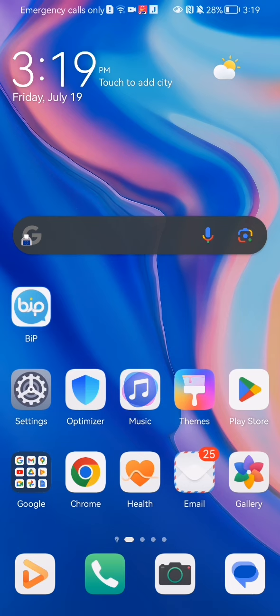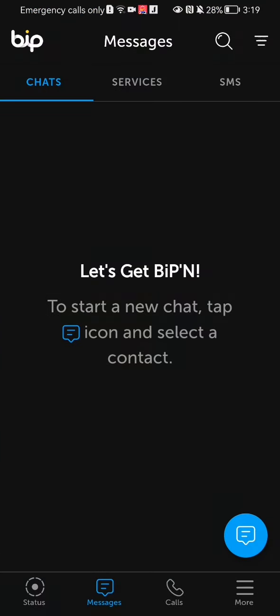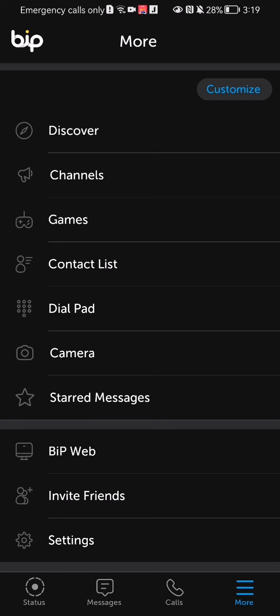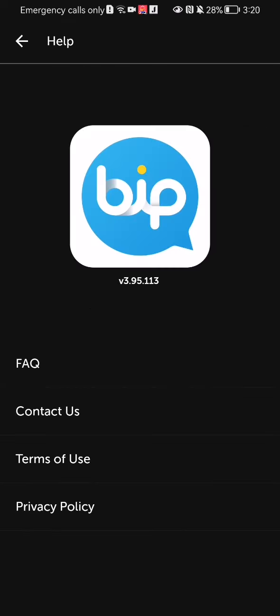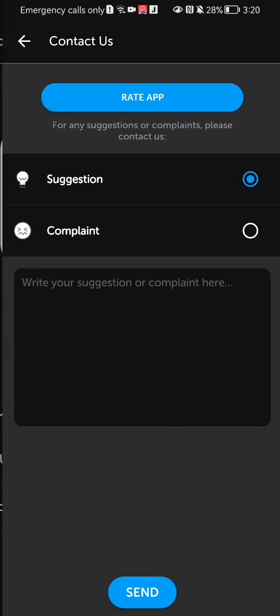The first thing you need to do is enter the app. Once you are done with that, you should just look at the bottom right corner and there you will see the more option. Press on it and in this page you should select the last option, which is settings, and in the new page once again you should select the last option, which is help. And here you can just select the second option, which is contact us.